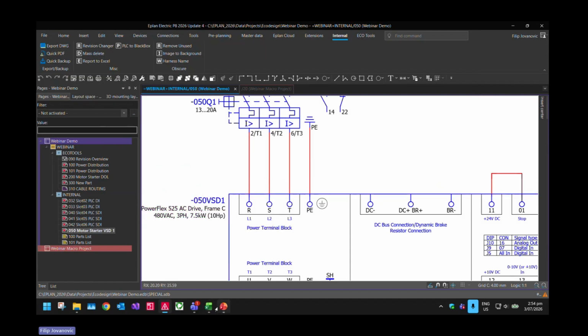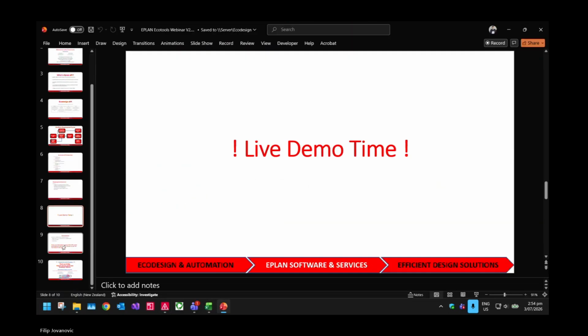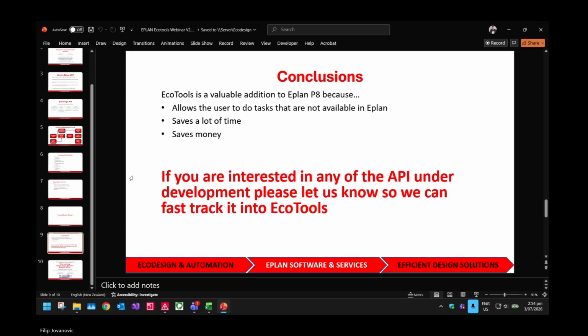Okay, so yeah, in conclusion, I think you can see how just by using APIs, you can automate tasks in Eplan that you normally wouldn't be able to do, and it would also save you a lot of time, which saves you money.